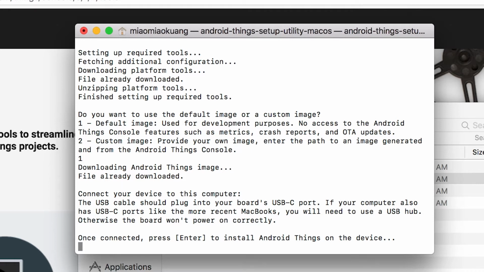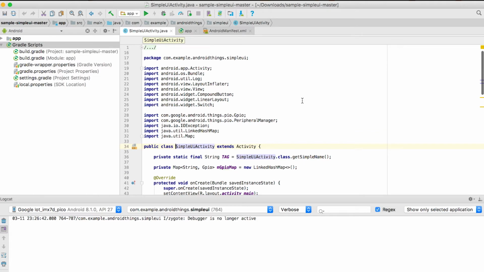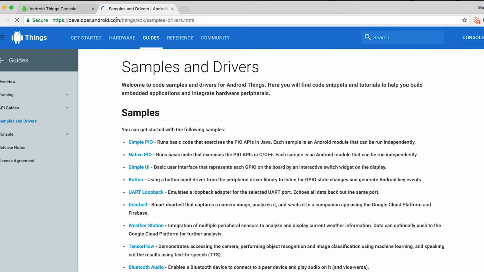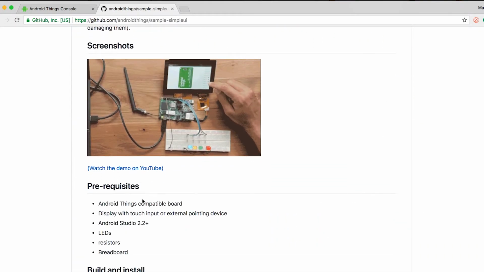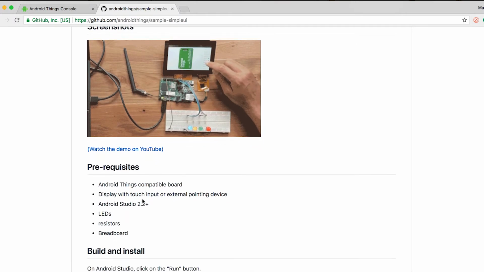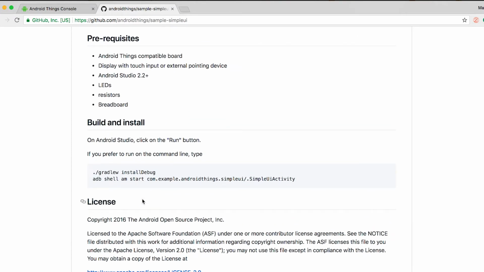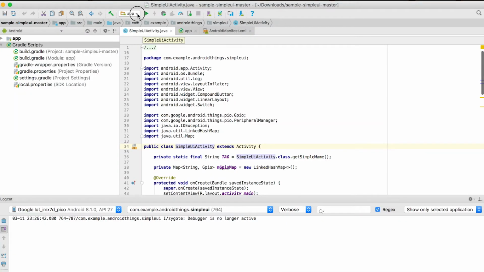So here I have Android Studio open. I have the simple UI activity downloaded from their official website. I will post the link down below. And here is the simple UI I got. What this example does is go through all the pins we have on the board and show us basic connections, like how things are going to work. It did not work for me right away because my board was old. I just had to go back and run through the Android Things utility tool to update my board.